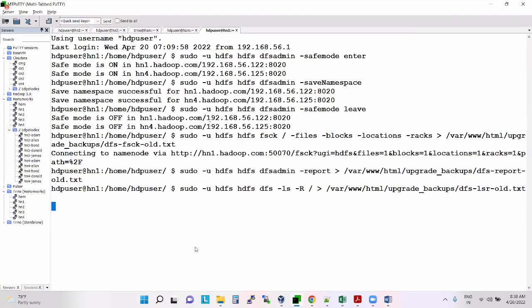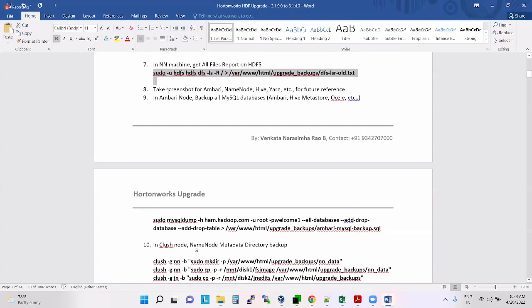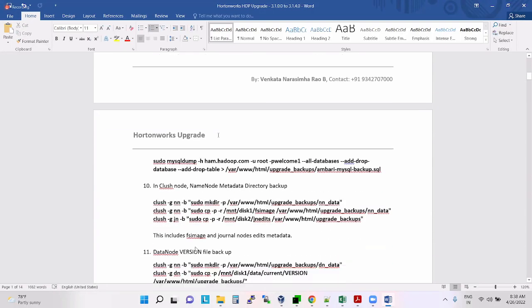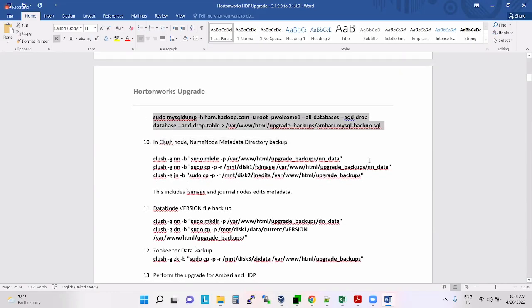Also get the report of all the files. At times developers will come and say that before the upgrade they had 10 files, and after the upgrade they have only 9 files, so one file got deleted. Why would an upgrade delete a file? To be on the safer side, take the list of all the files and keep the report ready. Tomorrow, if somebody asks why this file or that file is deleted after the upgrade, you can show this report. Take a screenshot of the Ambari name node UI for future reference, and take the backup of the MySQL database, the Ambari backend database.